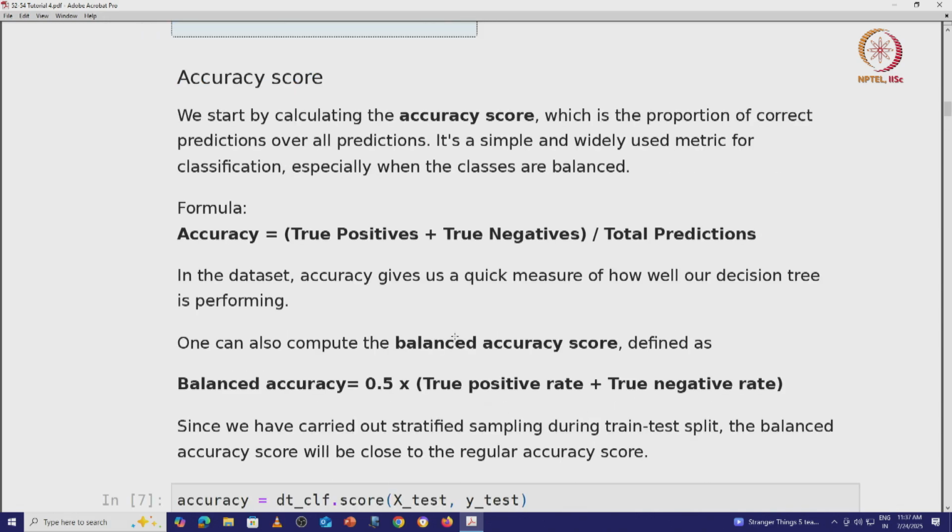You know that you can calculate the accuracy score, which is the proportion of the correct predictions over all the predictions made, and it is a simple and widely used metric for classification, especially when the classes are balanced. So, when you have roughly half of one class and half of another class in the training and the testing data, you can just use the accuracy score. However, if your classes are imbalanced, then you have to either stratify your train test split, or you have to use the balanced accuracy score.